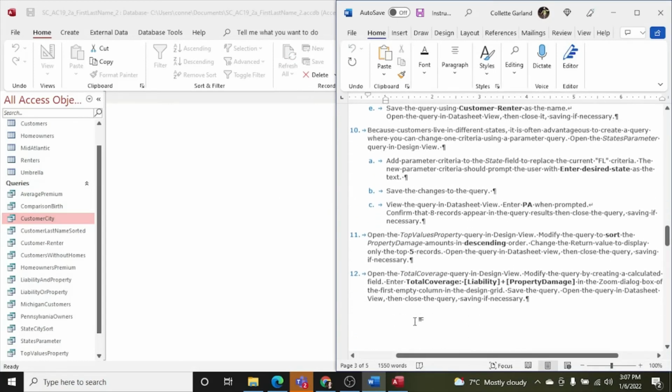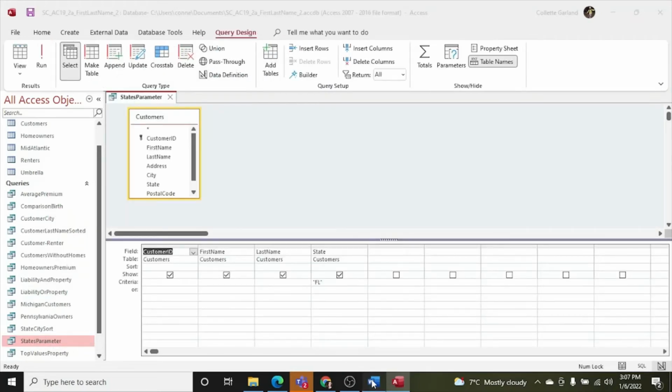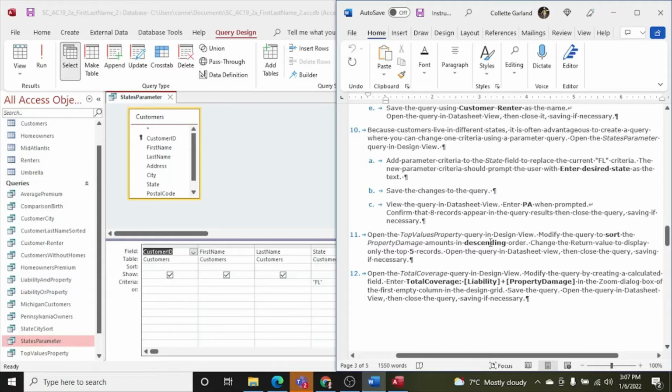Step 10, because customers live in different states, it is often advantageous to create a query where you can change one criteria using a parameter query. Open the states parameter query in design view. States parameter query. A, add parameter criteria to the state field to replace the current FL. The new parameter criteria should prompt the user with enter desired state as the text.